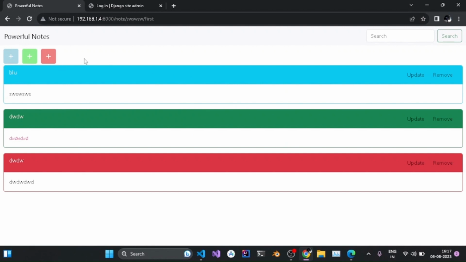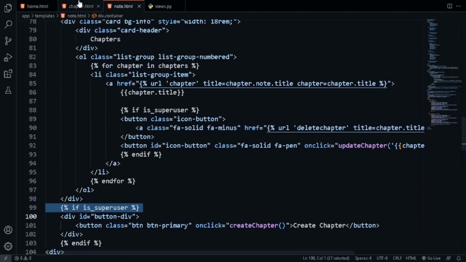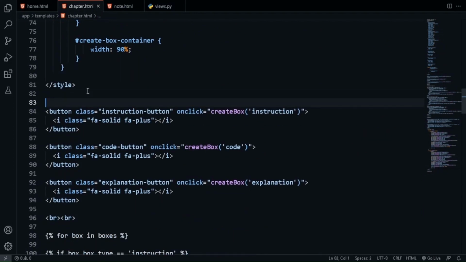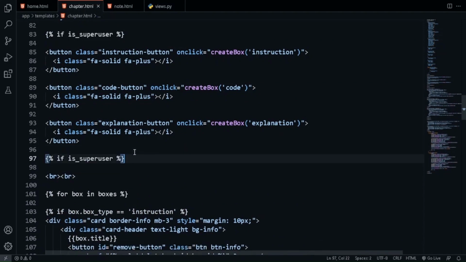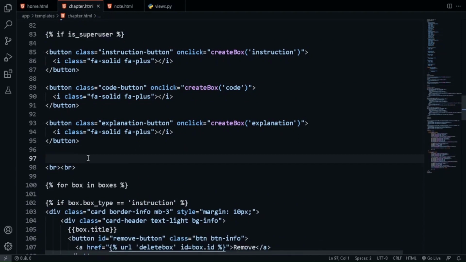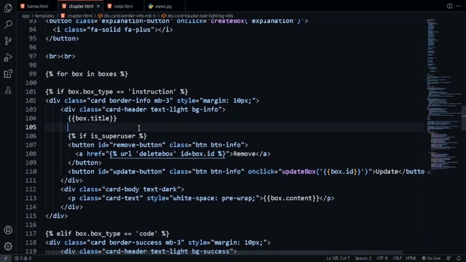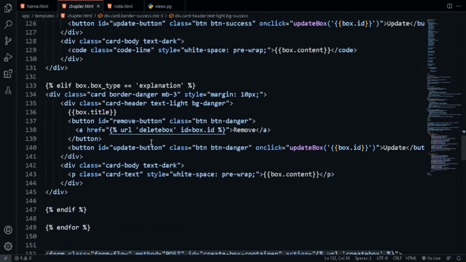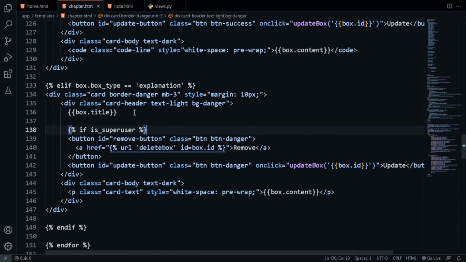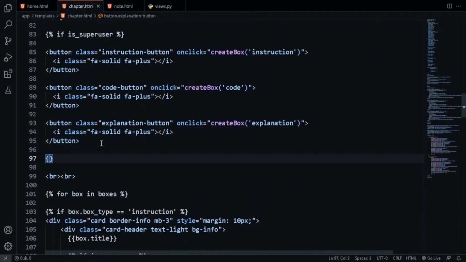Now I go in here and I want to remove all these 3 buttons and also this update and remove. I will just copy this if is_superuser, come into the chapter.html, and on top of these buttons I will paste, and in here I will paste the other one. It's not in here, it should be end if there, and then the update and the remove button I will paste in here. Again, for all of these we need to paste the same thing, all the 3 different types of boxes, and then we also need to end the if statement, end if.